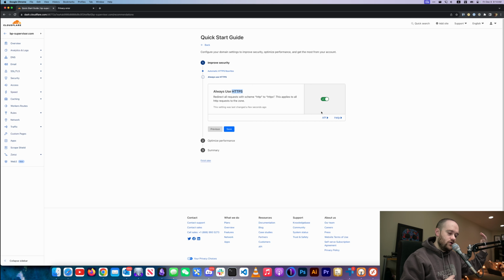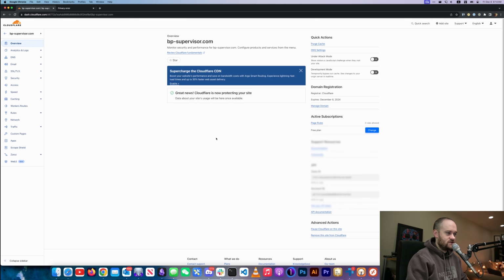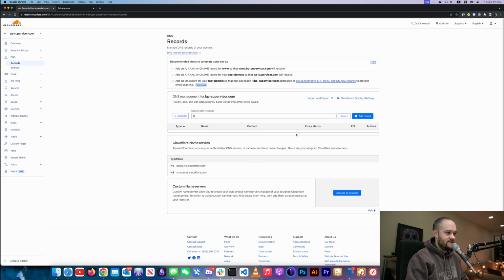This means that on your supervisor, your Niagara side, you only have to have the HTTPS enabled, and this will handle the rest. So we'll save that. We'll save the defaults here, and we'll save that. So we're all set up on the protection setup side of things. The next piece that we want to do is set up our DNS.